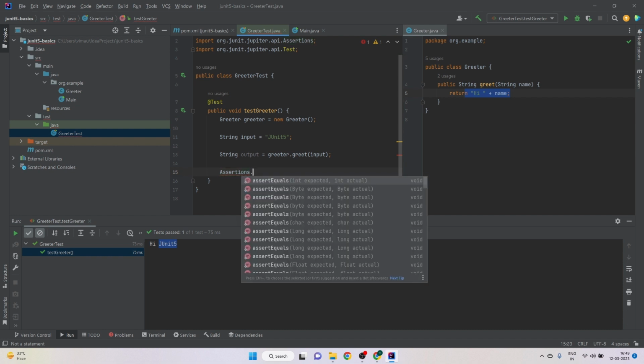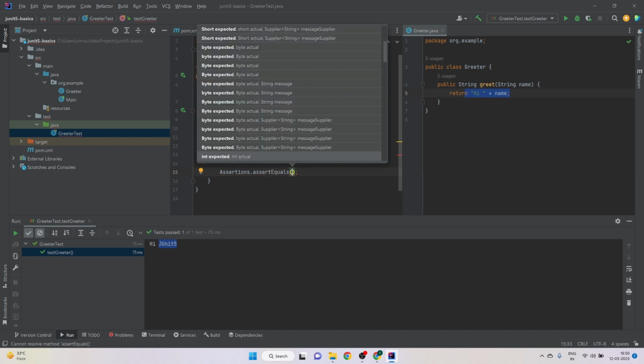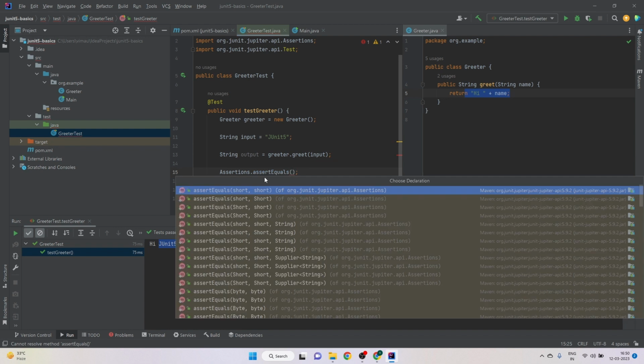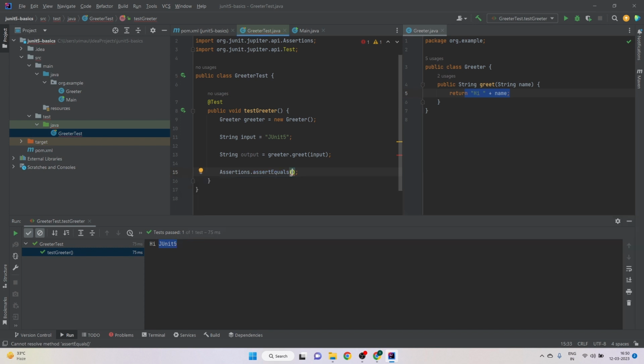So we use Assertions.assertEquals because we are going to test the equals condition. We are going to check if the output is the same as the expected value. Now, if we go to assertEquals, it has two parameters. The first one is the expected and the second one is the actual. In our case, the actual is going to be output, that is the actual output that we get from the method execution when we are passing an input.